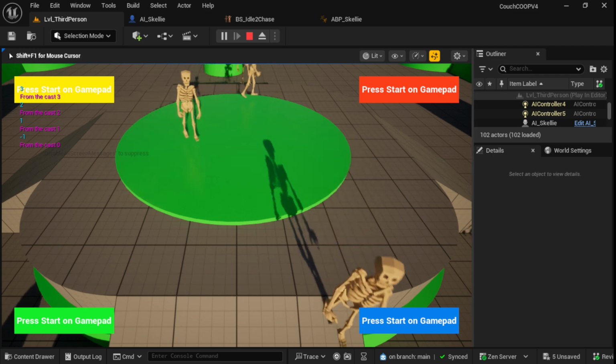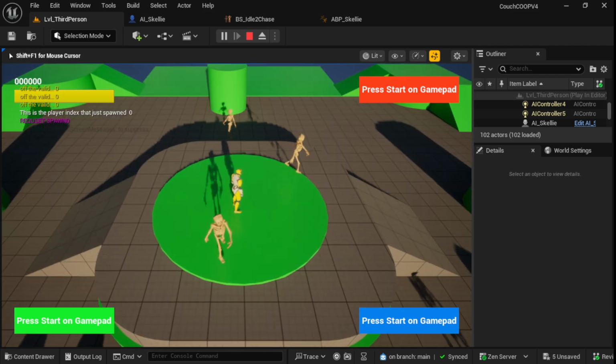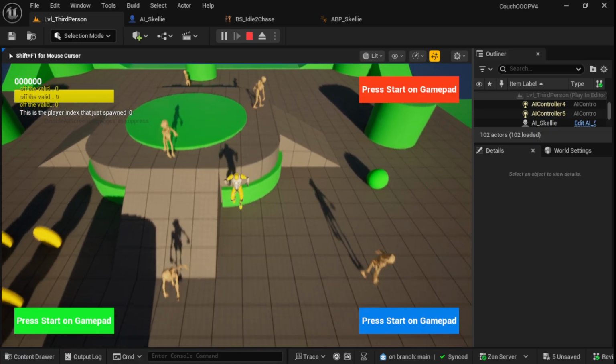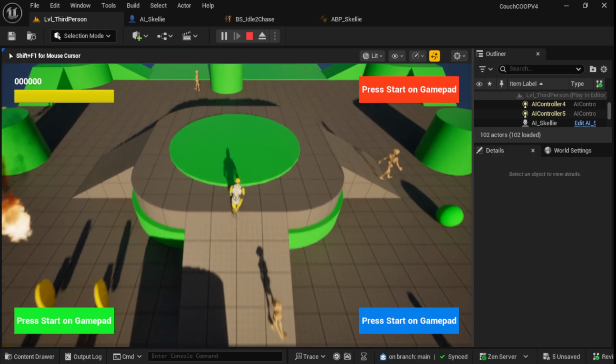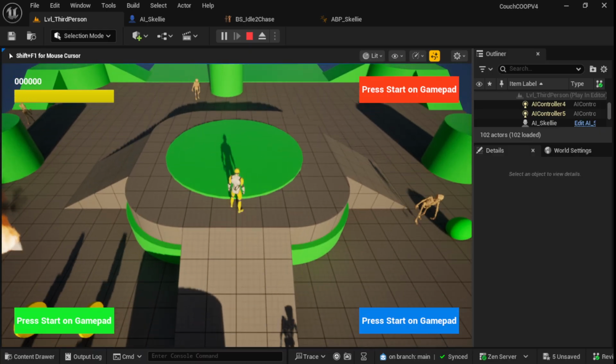All right, so we're back here with our skeletons, and I've just put a bunch of them out here who are stumbling around all over this place. And we're going to get it so they'll start attacking our character.